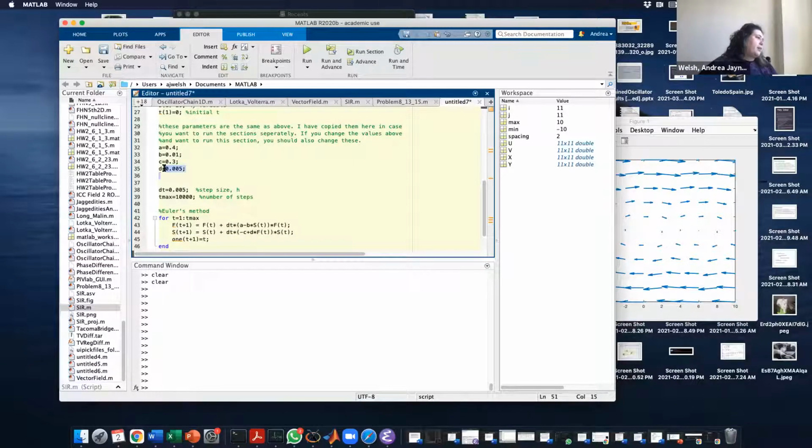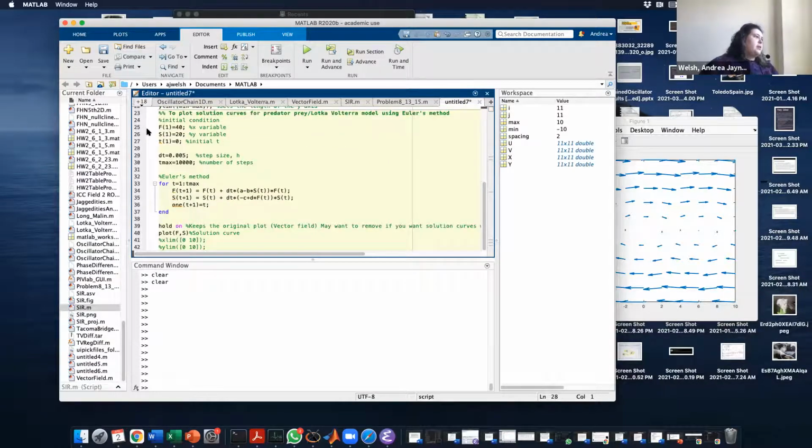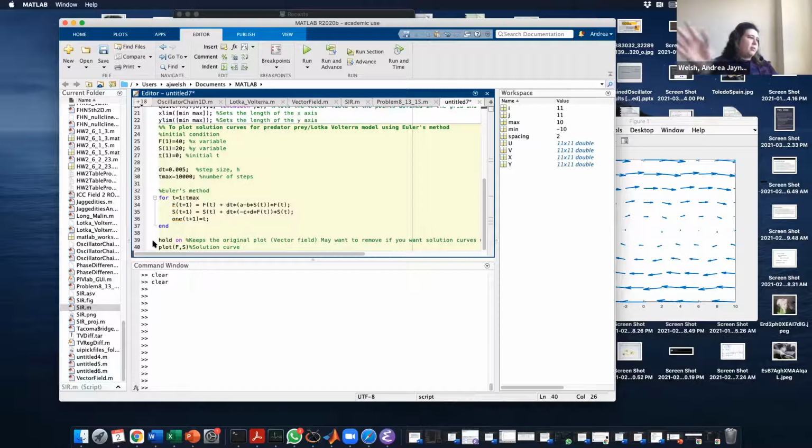First, I'm going to get rid of some unnecessary things. So I'm getting rid of these parameters because we don't need them. These two lines at the bottom I had commented out because I was doing them for something else, so I'm just going to get rid of them because they're not being accessed anyway.